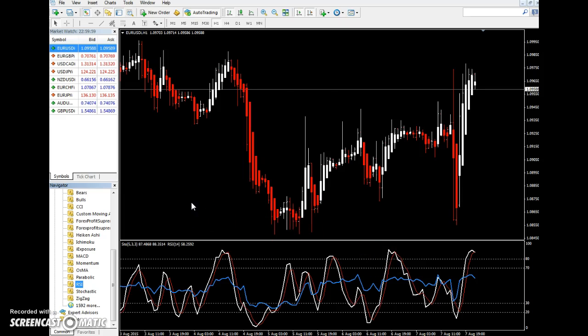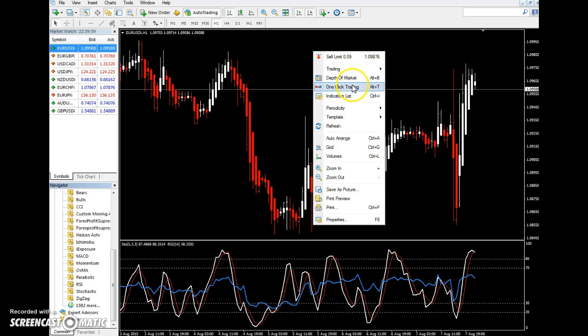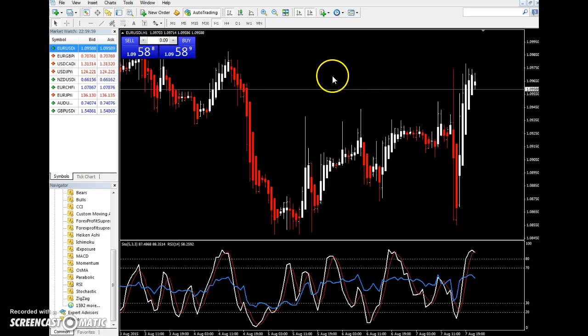Another indicator I'm going to add is the one-click indicator. You right click, one-click trading is the indicator, and you'll see it appear once I select it in the upper left hand corner. There you go. Now on this indicator, when you're trading, you can change your lot size here too. You can bump your lot size up or bring it back down. That's how you change it.